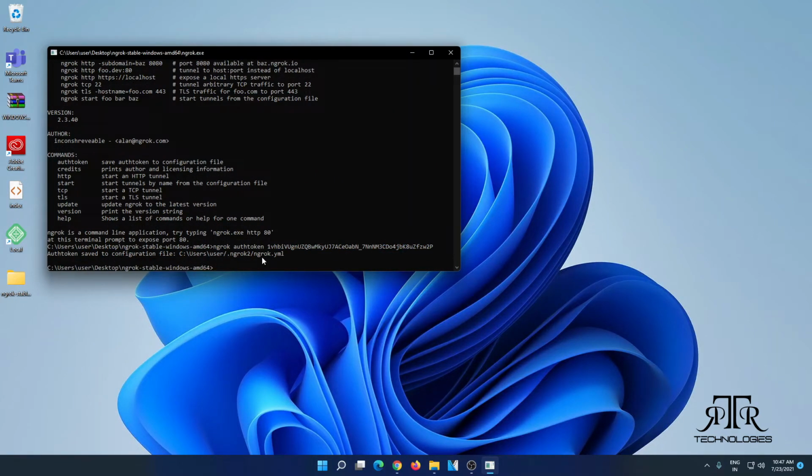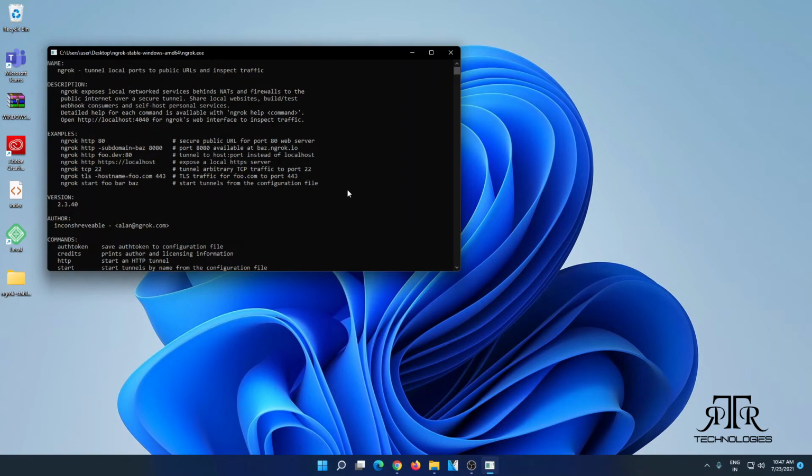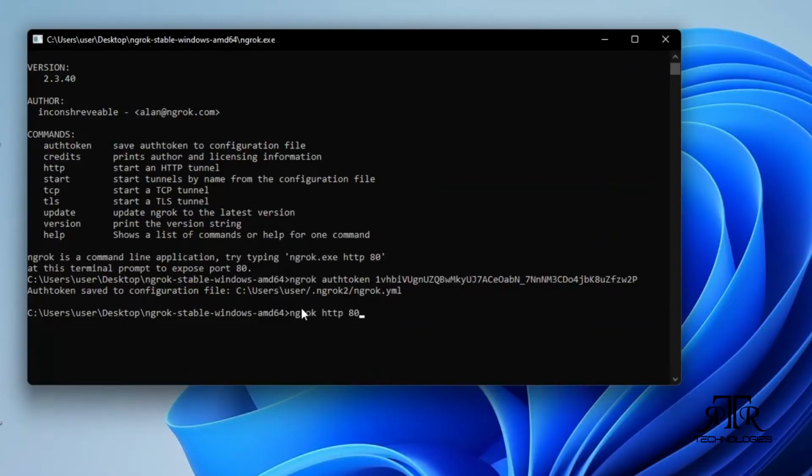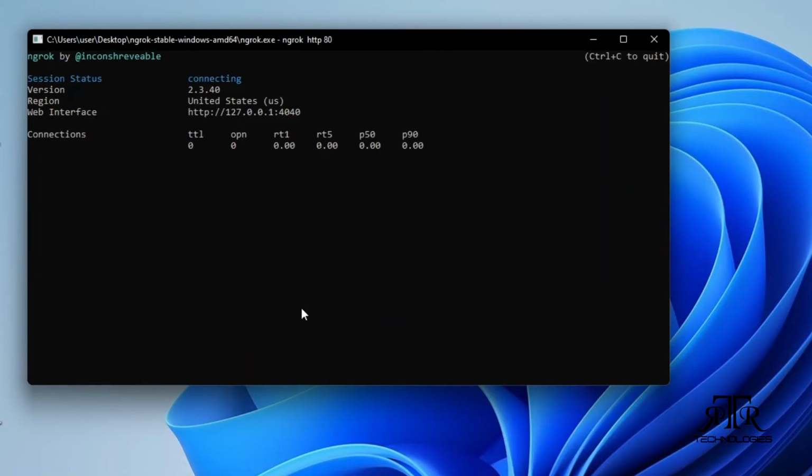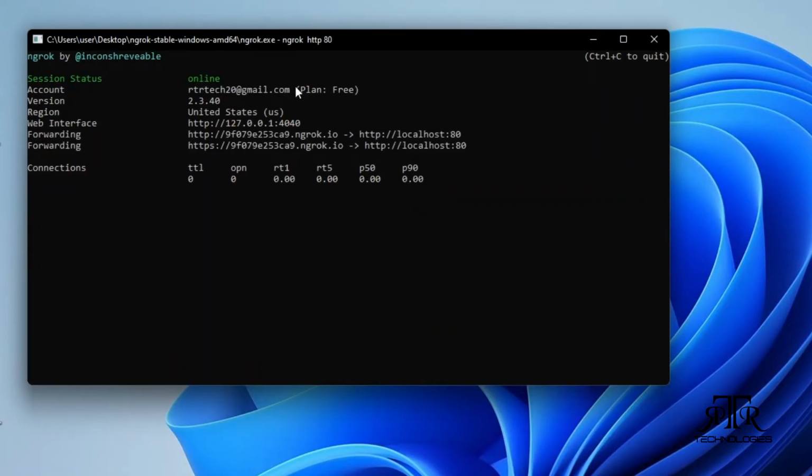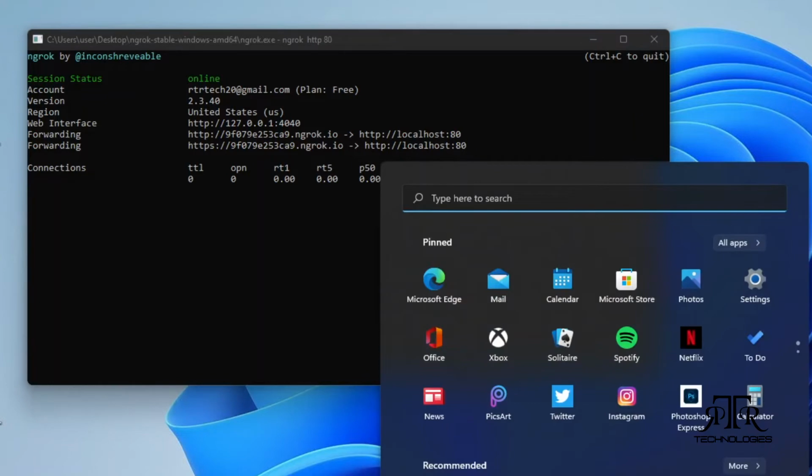The authentication token will be saved in your system. Next, run the command ngrok http 80 and a temporary URL will be generated by ngrok. Copy the URL and paste it onto a notepad.